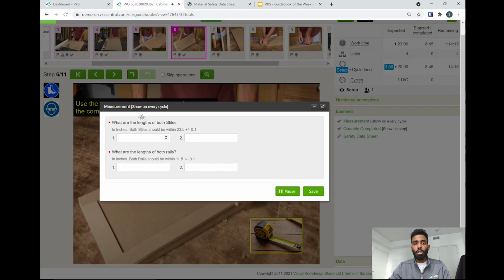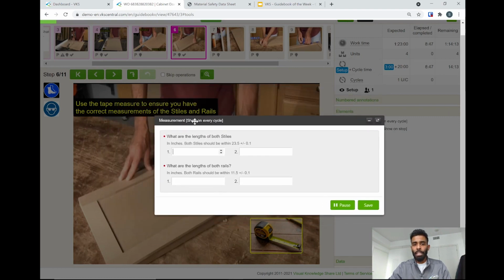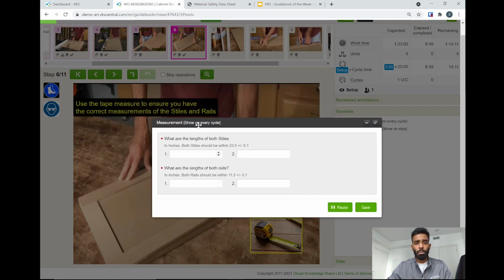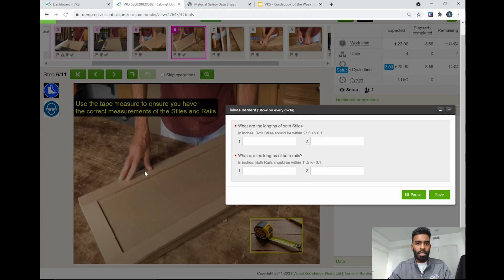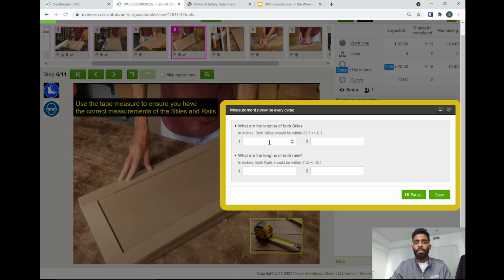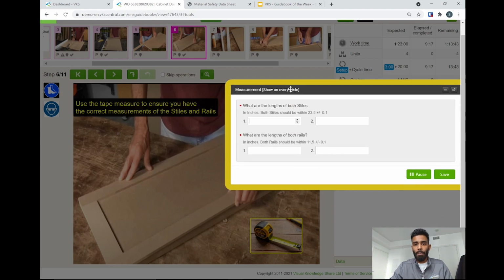You can also validate that you have the correct measurements by having a smart form pop up. So this is collecting measurements. What are the lengths of your stiles? We want to measure the lengths of our stiles to indicate that we are within the conforming measurement. Here we have some instruction. It's in inches, and both stiles should be within 23.5 plus or minus 0.1. So you can create your tolerances and certain instructions to validate that they conform within that measurement.